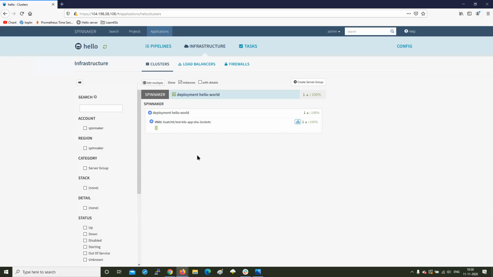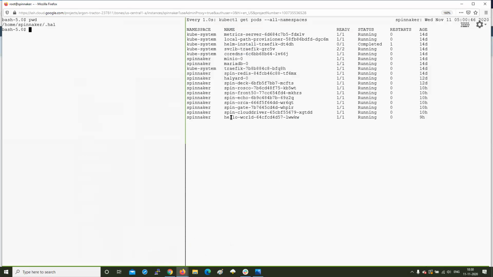So here is a simple hello world application. It's a single replica deployment that has been created in the Spinnaker namespace, and we have got that pod running here, as you can see. Next up, we have made the changes into the Halyard configuration by extending it with the LitmusChaos plugin. So let's view how that has been done.